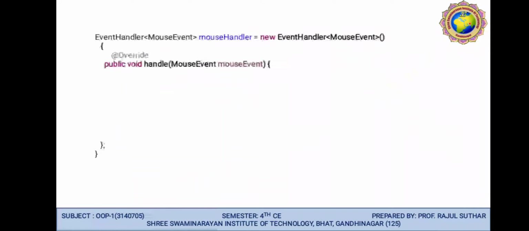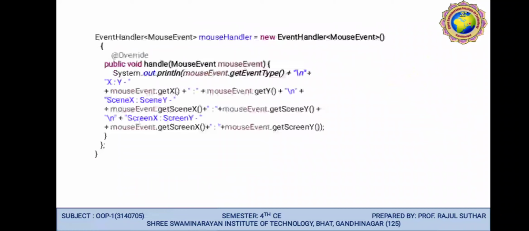EventHandler<MouseEvent> mouseHandler is equal to new EventHandler, and it overrides the public void handle(MouseEvent event). System.out.println with mouseEvent.getEventType. We want to display the x and y, so the x and y values will display: mouseEvent.getX as well as mouseEvent.getY, and we display them by using scene x and scene y. In the same way, mouseEvent.getSceneX and getSceneY.